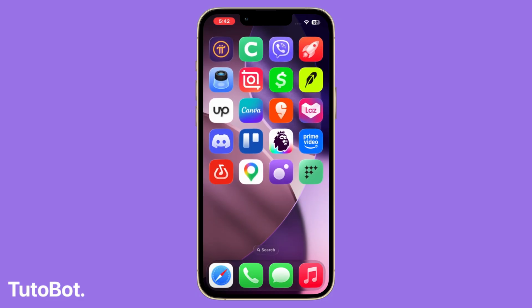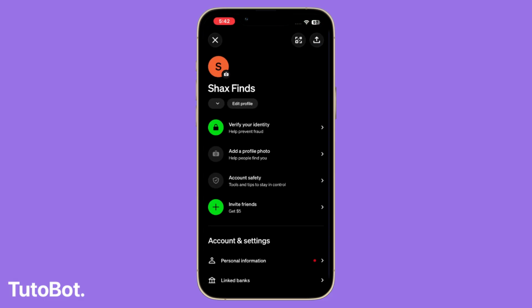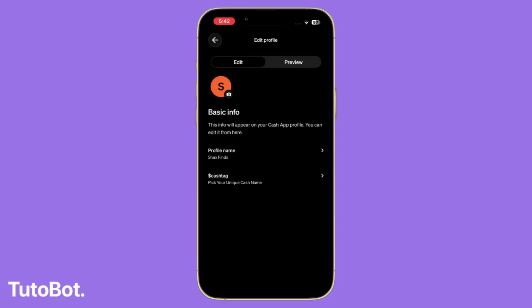To send money on Cash App, open the app on your device. Before you can send money to someone, you'll need to know their cash tag, phone number, or email address. If you want to find your own cash tag, tap your profile icon in the top right corner. Under your profile information, you'll see your cash tag.